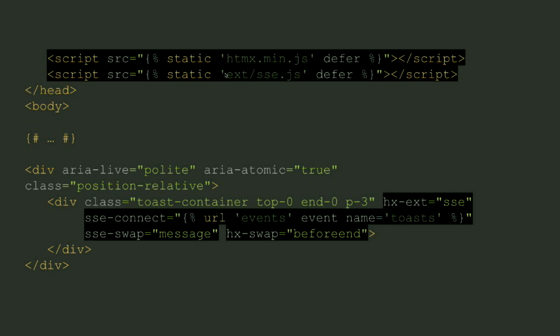And at the top there, those are the scripts that contain the HTMX code. The HTMX code is tiny. The SSE code is about 6 to 8 kilobytes. HTMX is a little bit bigger, but it's still under 50 or 60 kilobytes, I think. So it's very, very small, very unintrusive.